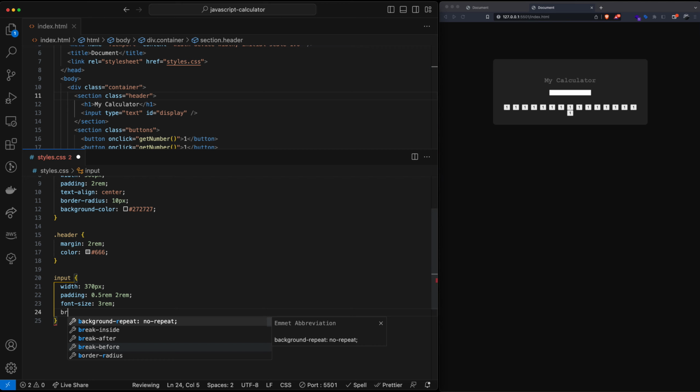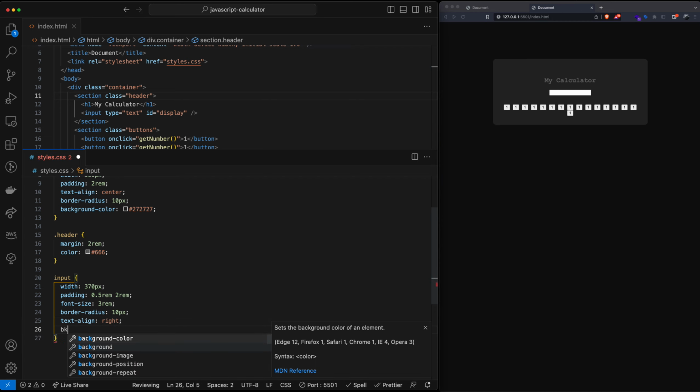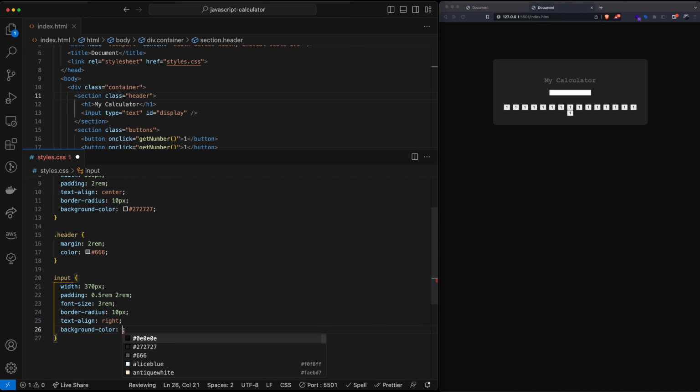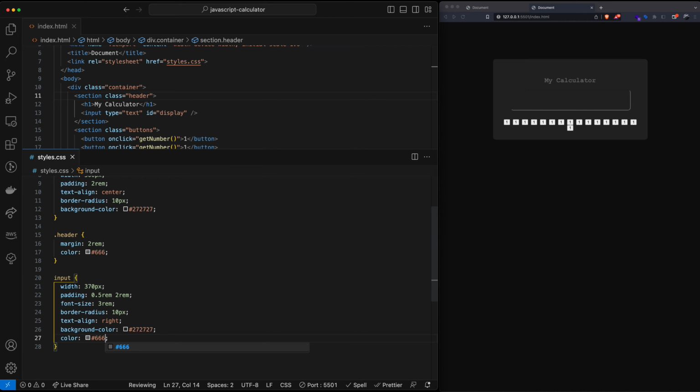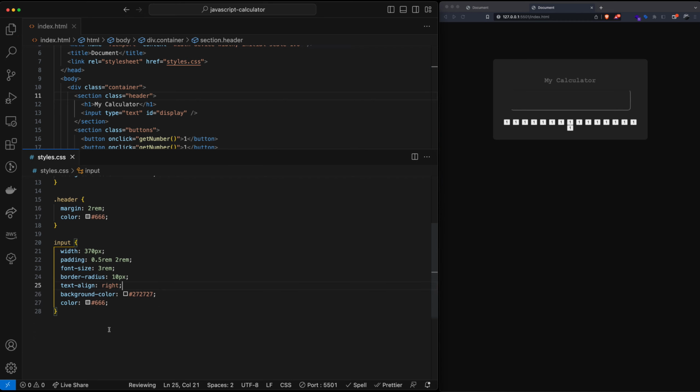And border radius, we'll do 10 pixels. And text align, we'll do right on that. And background color, we'll have 272777. Yep. And then we could give it a color for the items that are inside of the input. We could give it that 666 for now. Okay. Awesome. So that's looking promising there.